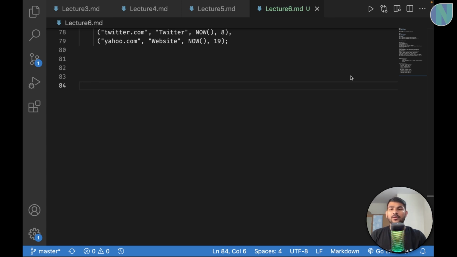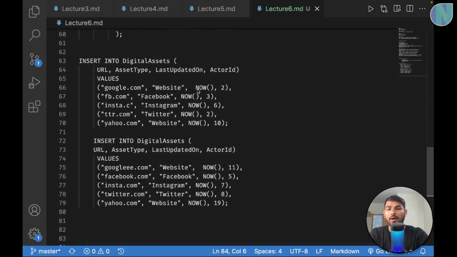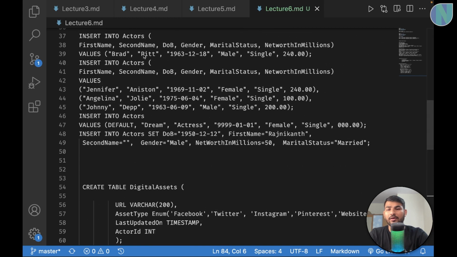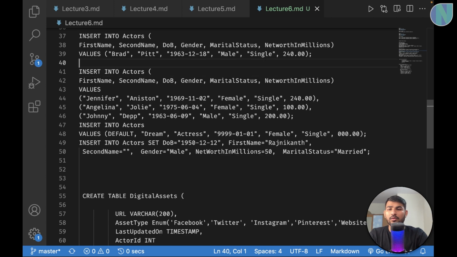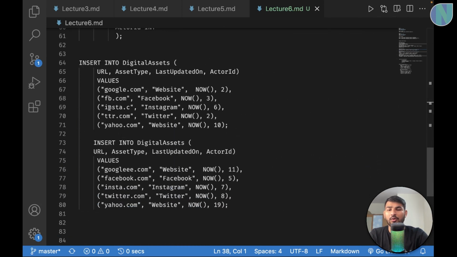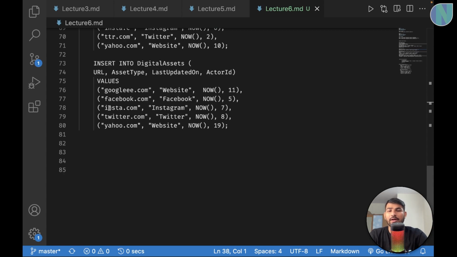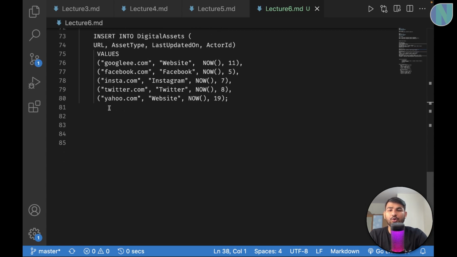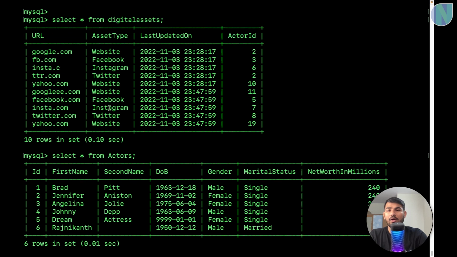tables. For your simplicity, I have created two different tables and inserted data into them. I will be pushing that code as well. So these are the commands that I have used. I've created this table, then I have inserted these values over here. You can directly use them to insert the data as well. And let me show you how it looks on this side. In the digital assets table, you have all these values, and in the actors table, you have all these values.